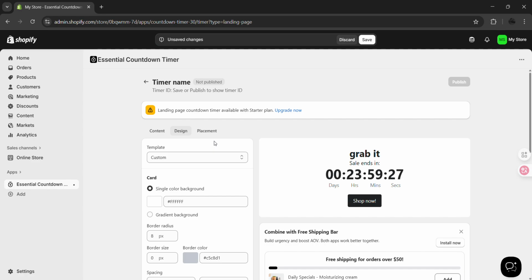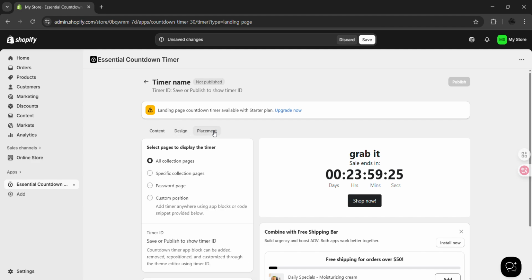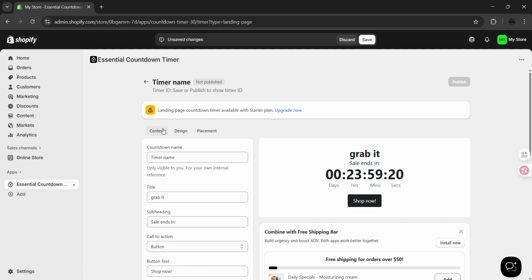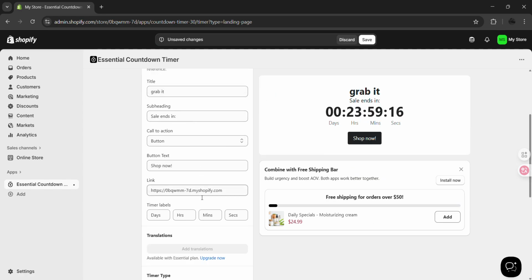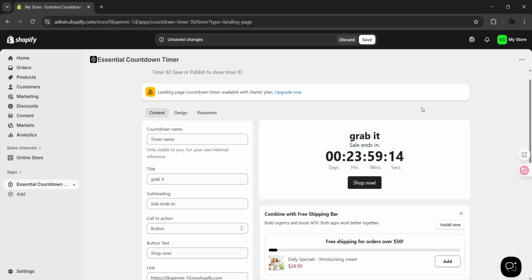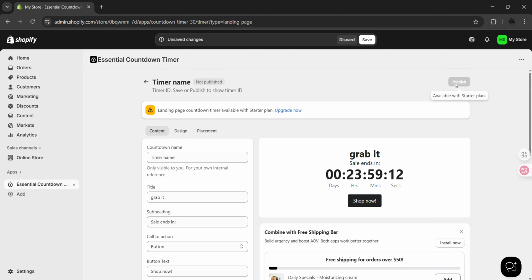But the most important thing you'll have to do is go ahead to the placement section and make sure you set it to the password page, and then here you can see the content section. Once you do all this, simply press on this publish section. Make sure you have a starter plan, and then you'll be able to do so.